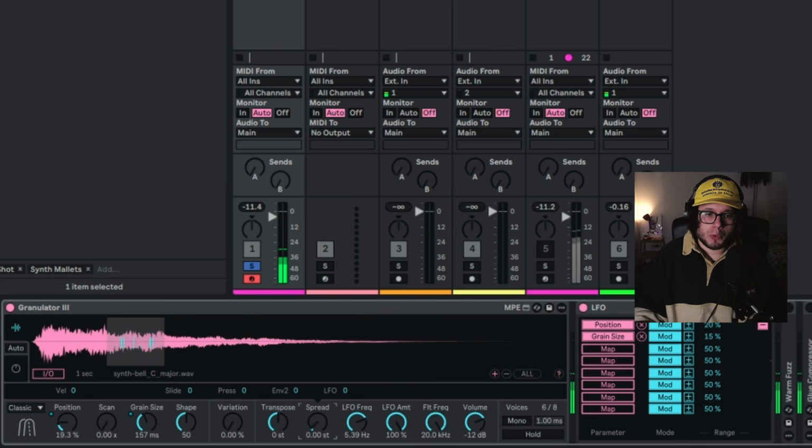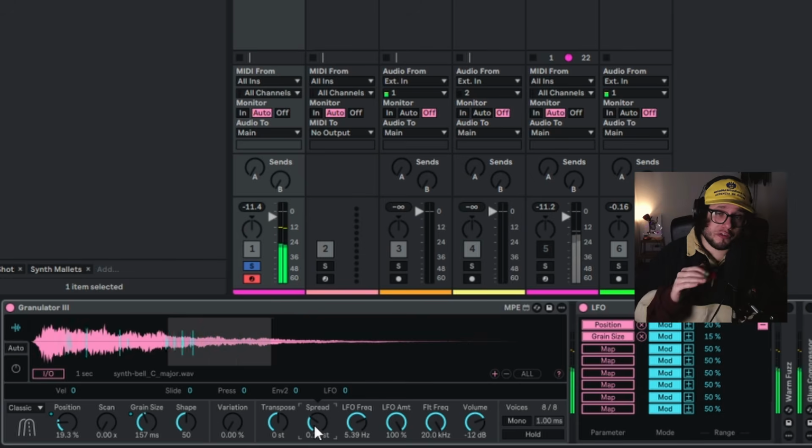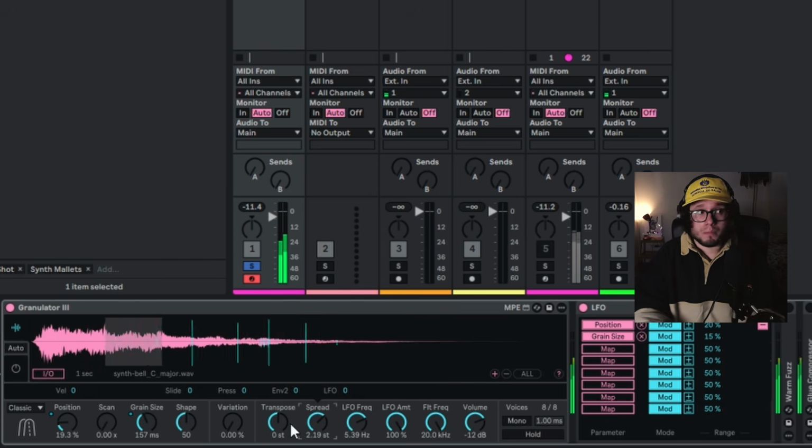With the spread parameter, we can make this a little bit more stereo. But be careful, because if you go all the way, it's going to start to sound awful. Or not, depending on what you are looking for.